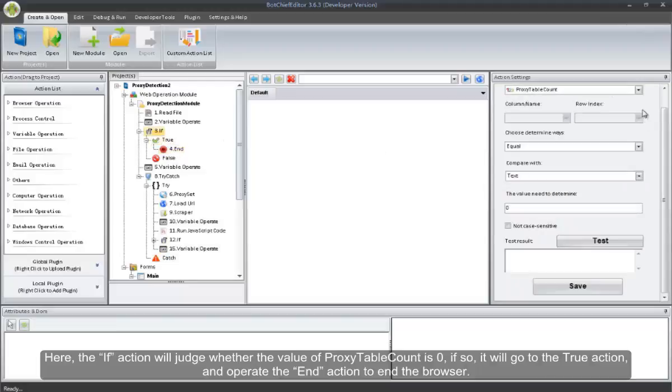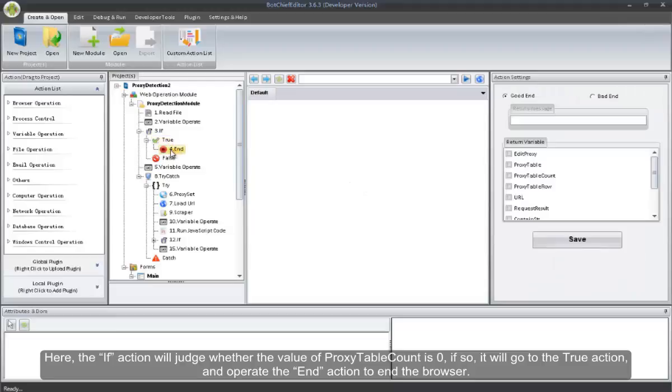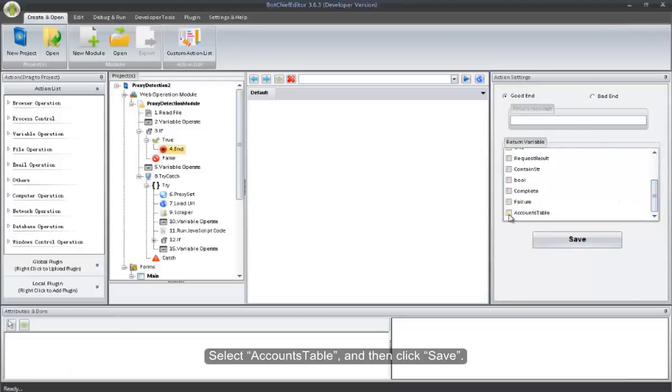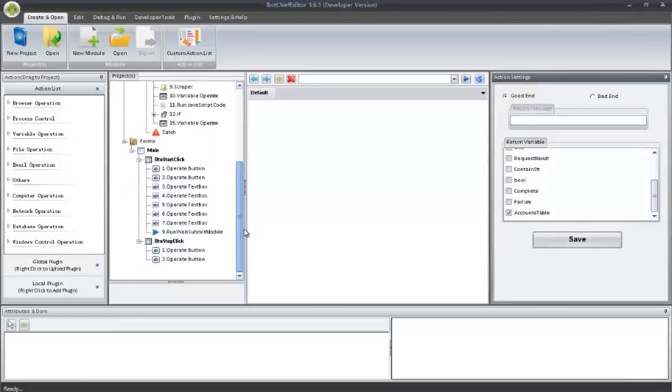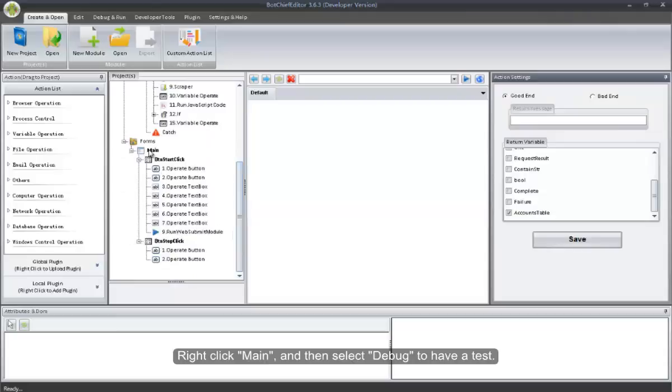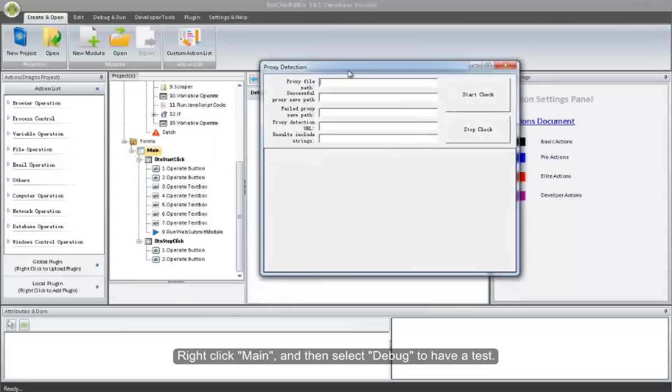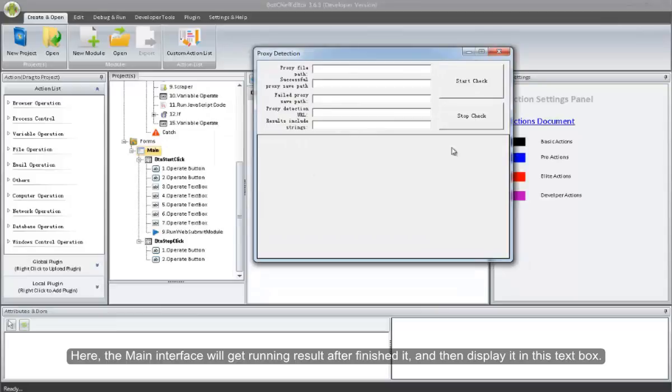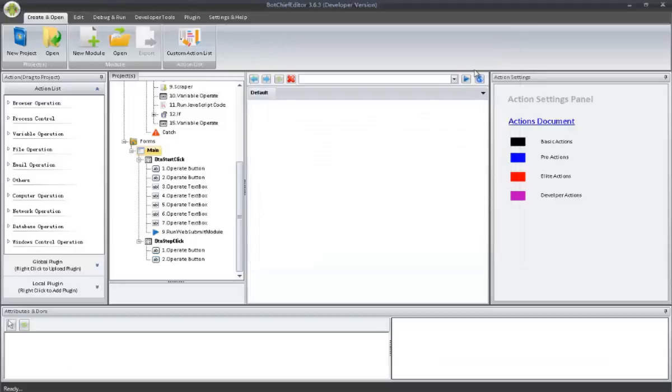Here, the if action will judge whether the value of proxy table count is 0. If so, it will go to the true action, and operate the end action to end the browser. Select Accounts table, and then click Save. Right-click Main, and then select Debug to have a test. Here, the main interface will get running result after finished it, and then display it in this text box.